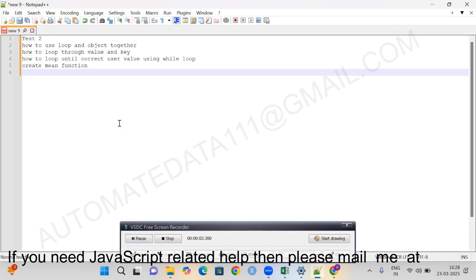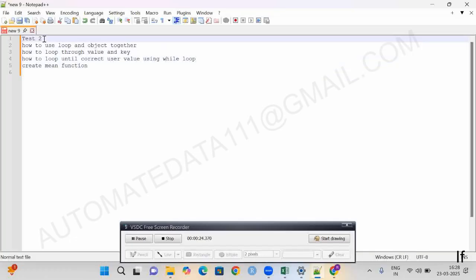Okay, so hello guys. In this video, we have some tasks that we will resolve. First, how to use loop and object together, how to loop through values and key, how to loop until the correct user value using a while loop, and create a main function. Okay, so let's go one by one.